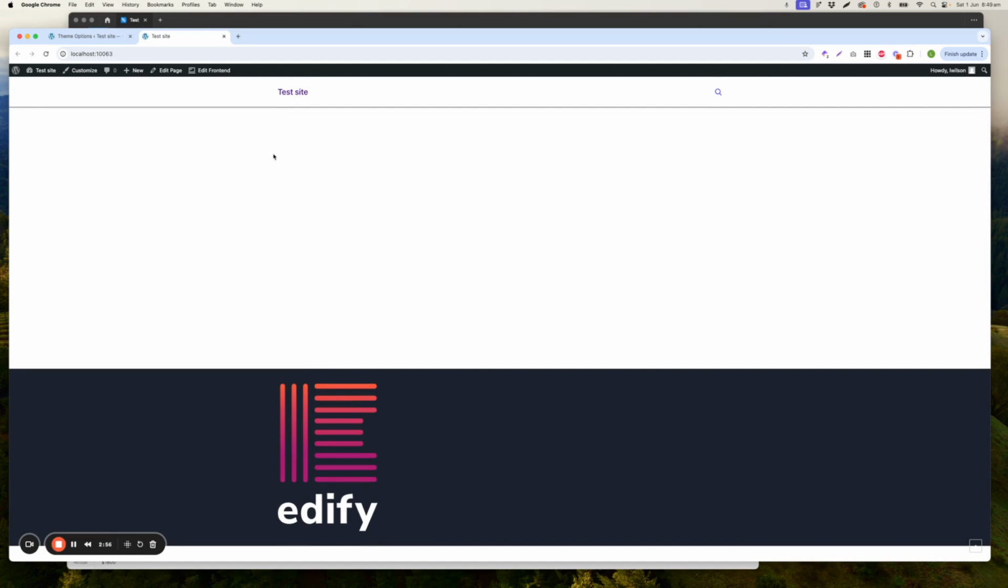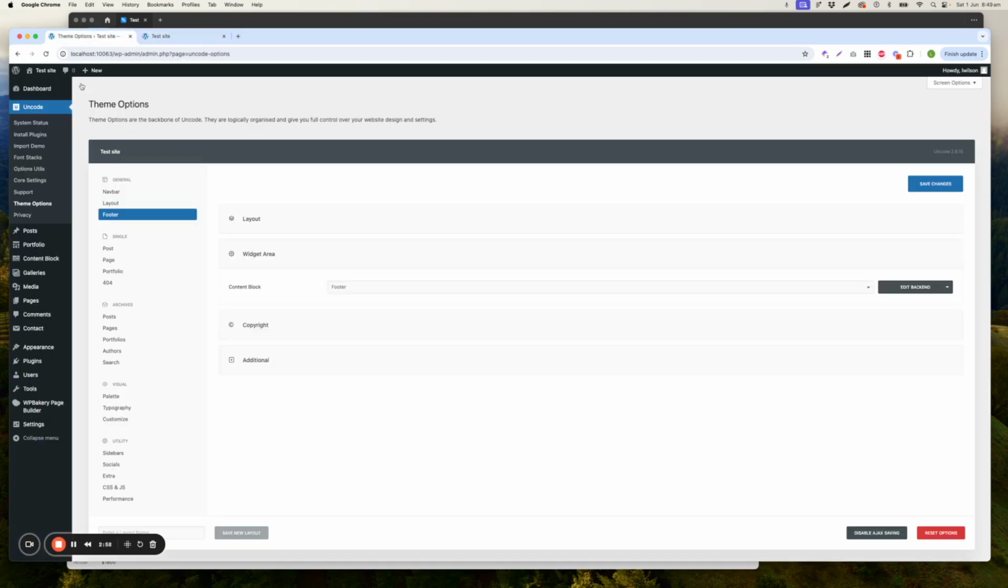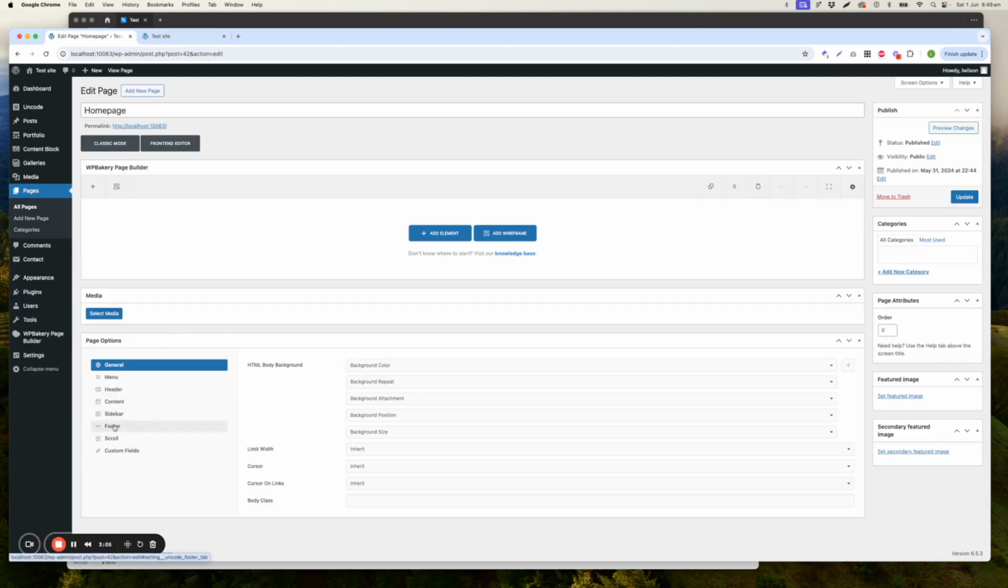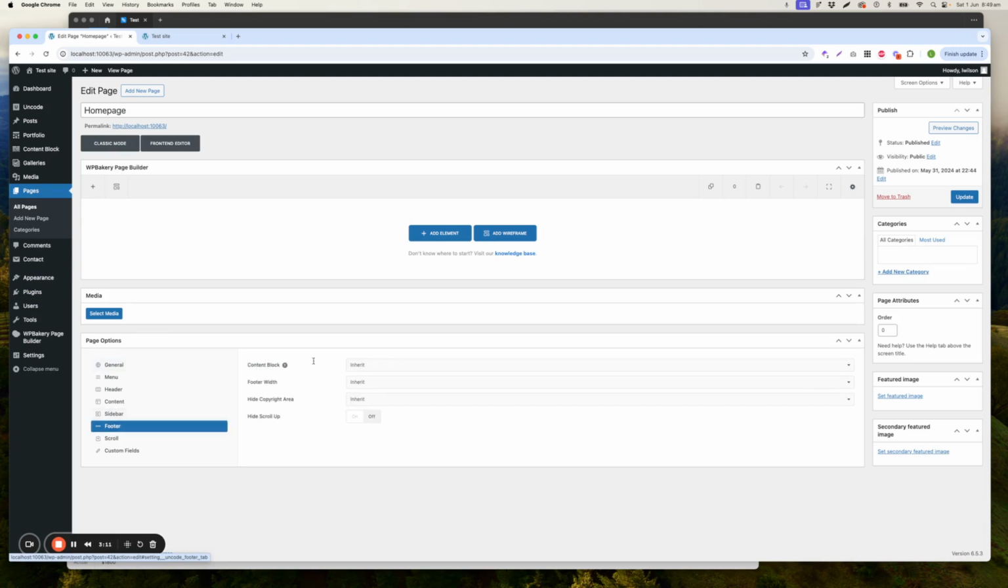If you wanted it to not display on a particular page, you can go to that page, and down here you can actually customize some of the options on a per page basis. So you go to footer, and now this is inheriting what I've done in the theme options. So the theme options are global, and then you can customize per page or post.